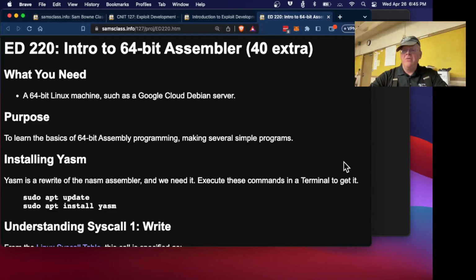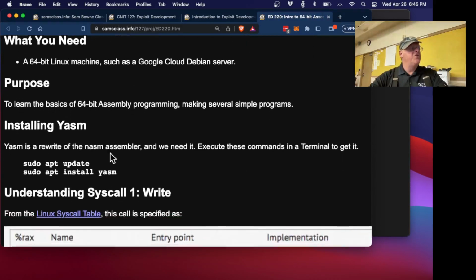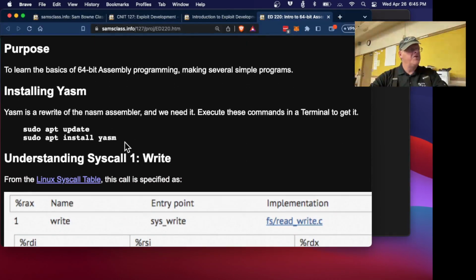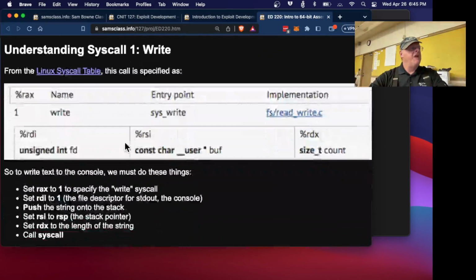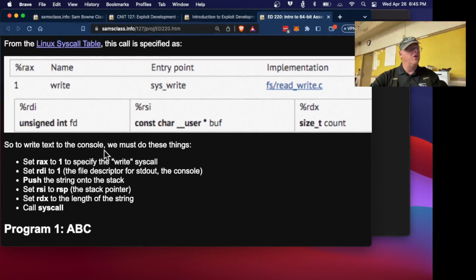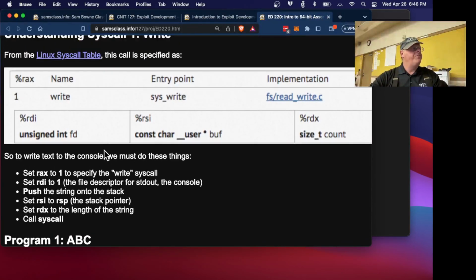Writing assembly code for 32-bit machines, and here you just do 64-bit assembly. So you install YASM, and here's syscall 1, write, which we've talked about before. This is how you make hello world. This is 64-bit though.